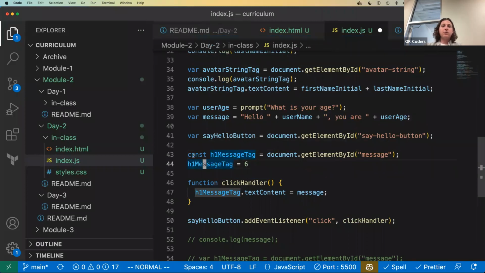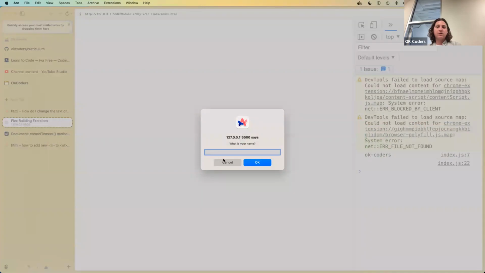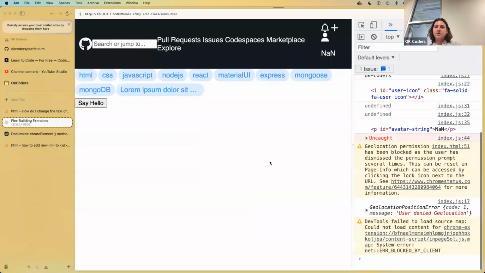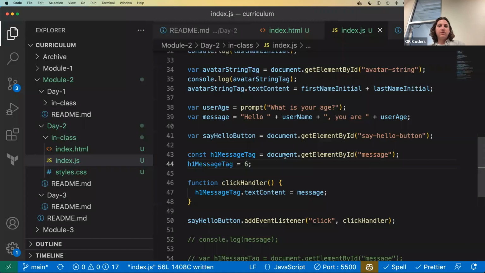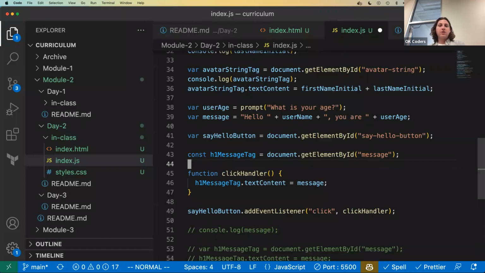And then when I do what I'm doing on line 44, it'll get mad at me, it'll throw an error. Because I shouldn't do that. So you can see, uncaught type error, assignment to constant variable. That's why you want to use constants, because if for some reason someone did do that, that's not good.